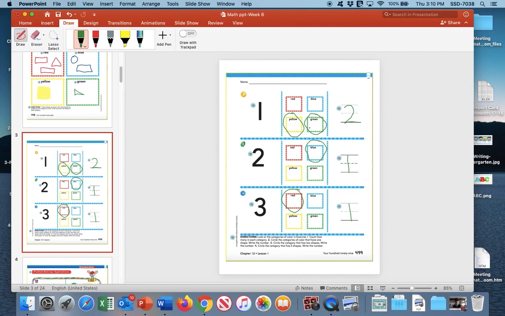So repeat after me. There's 2 colors that have 1 shape. There is 1 color that has 2 shapes. And 1 color that has 3 shapes in it. And we're just about done.